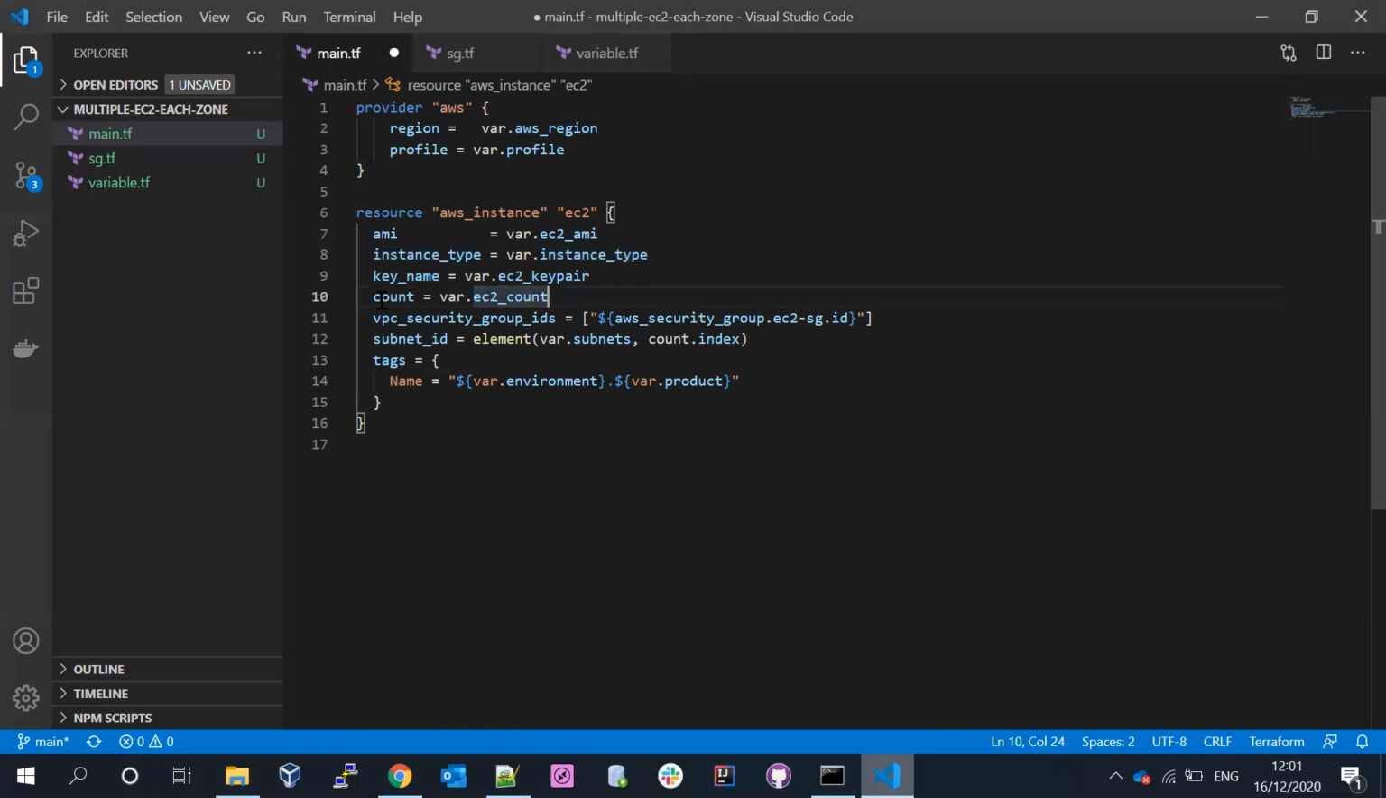Okay. If you look at the count, count is basically a meta argument. Count we can use at the specific resource level or the module level. Why do we use count? If you want to create one resource, we can create it by using the resource block, but if we want to create the same resource multiple times, we have to use count. Count is a number data type. So if you give the value 1 or 2, it will create that many resources.